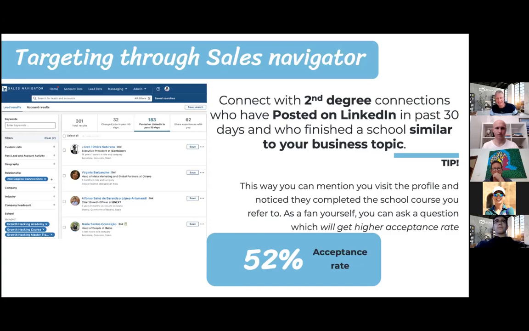And if I select only this tab, and then I'm outreaching and connecting with only people who are more active than the others, the chance that they will see my request and that they will approve it will be higher as well.